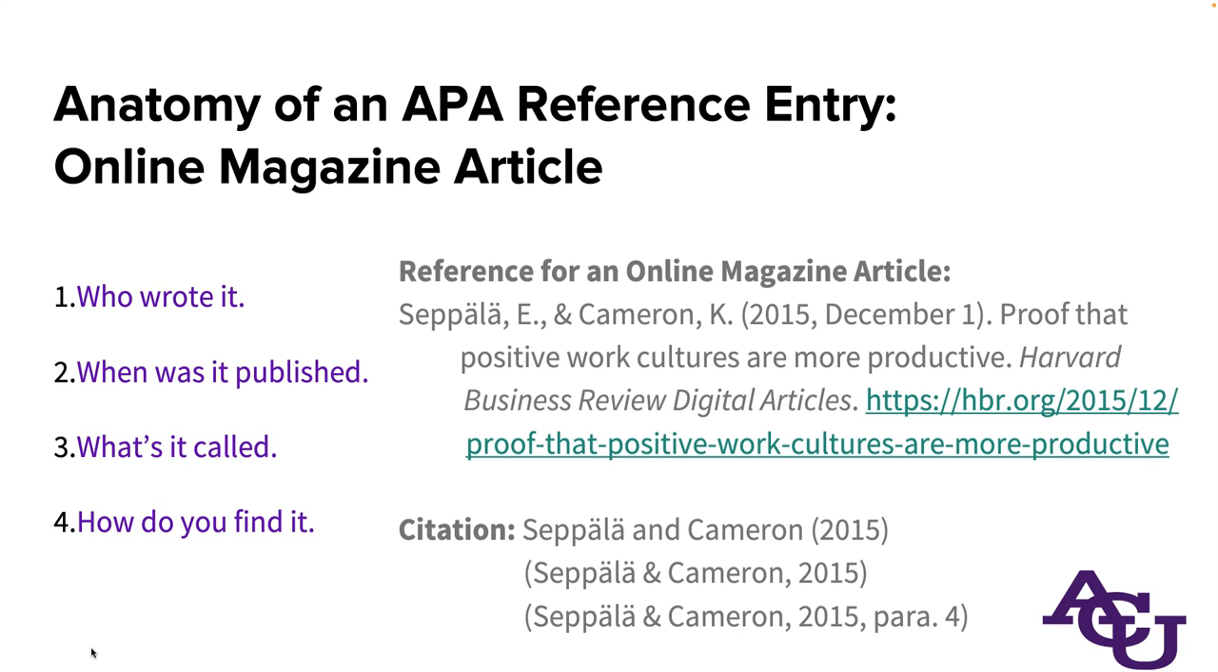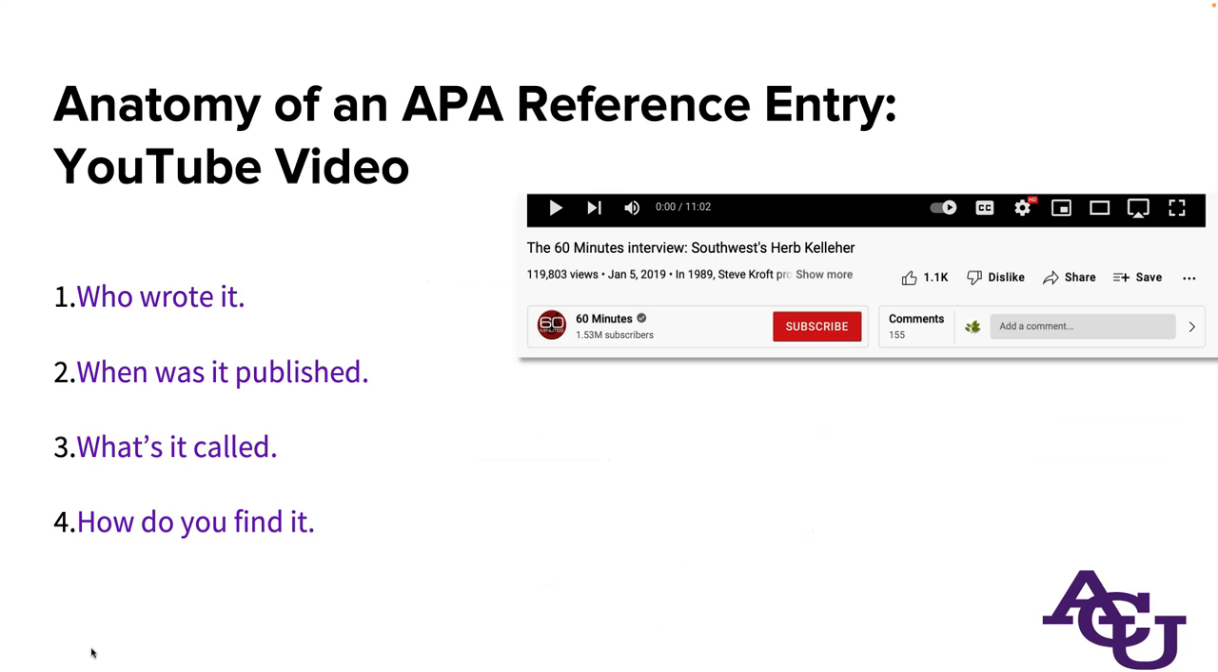But besides that little note, because it's an online magazine article, we include the year, the month, and the day in the reference entry, but in the citation it's still just 2015, just the publication year. And again, because this is being accessed in a non-paginated format, we go with counting the paragraph numbers for quotes. Alright, next up, let's take a look at a YouTube video.